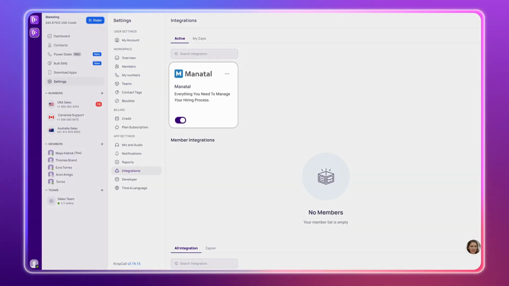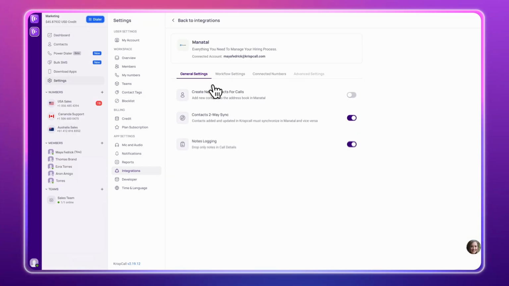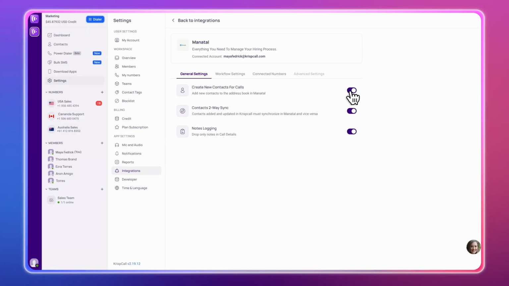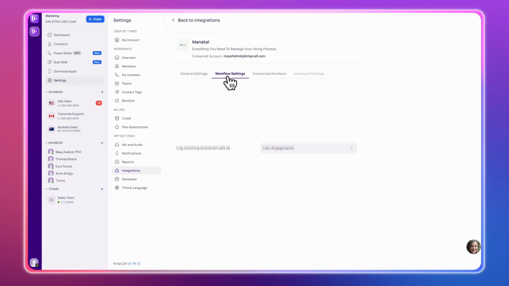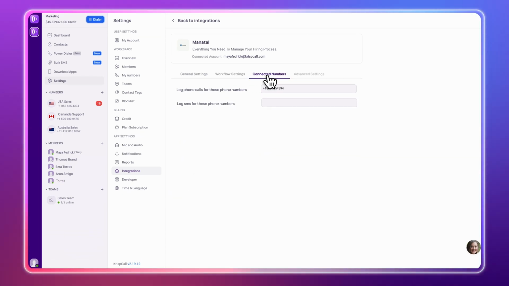Once the integration is complete, customize its settings to match your workflow. In General Settings, toggle to enable or disable sync preference for contacts and notes. In Workflow Settings, select specific log activities to sync in Manatal. And in Connected Numbers, add one or more phone numbers for calls and SMS to be used in the integration.